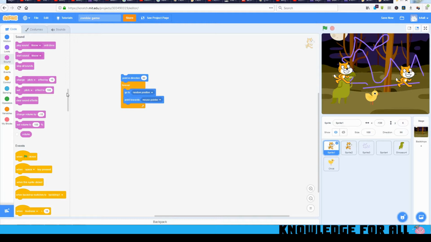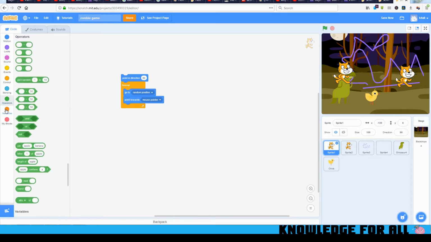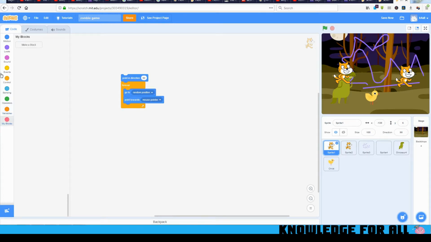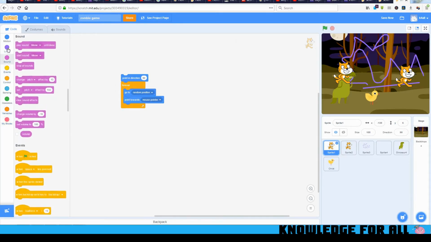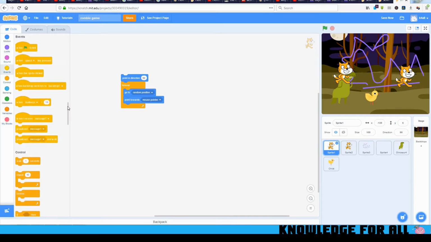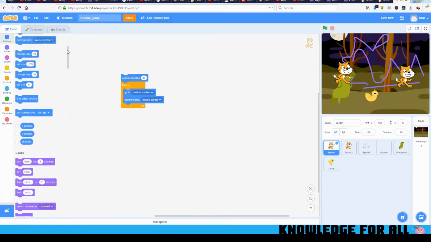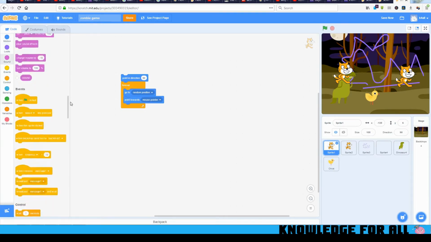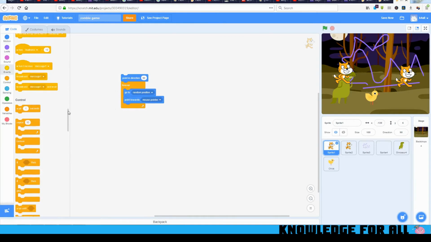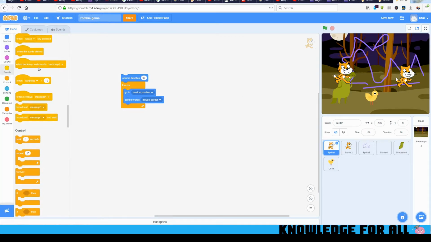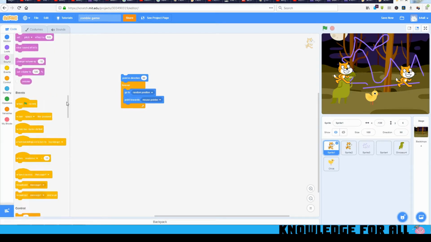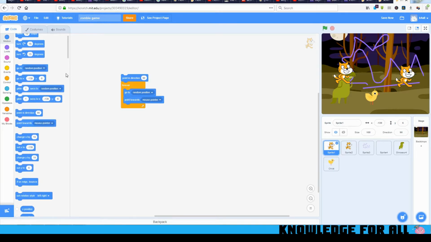For now, let's just see what else is important here. Yeah, as I've already shown, you can scroll your blocks by clicking on these circles of different colors, or you can scroll them by this vertical bar, whichever you find easier. And all of these blocks are used for coding. We'll talk about it later.